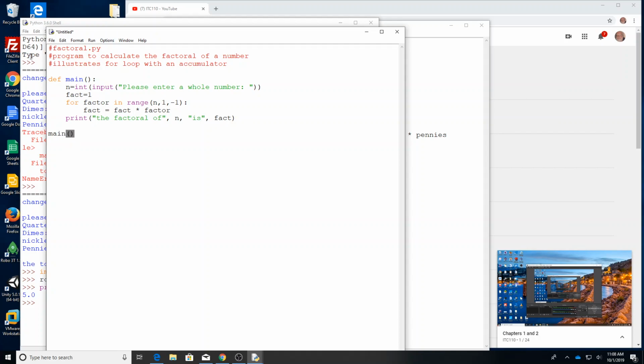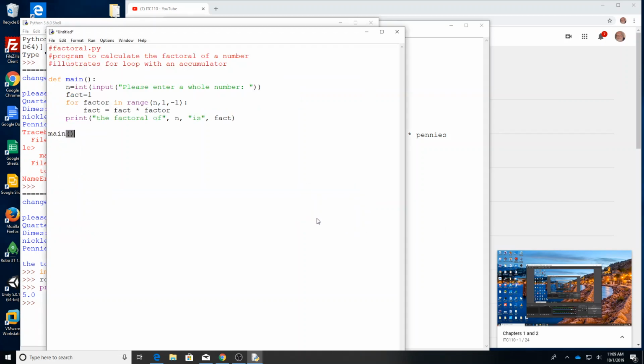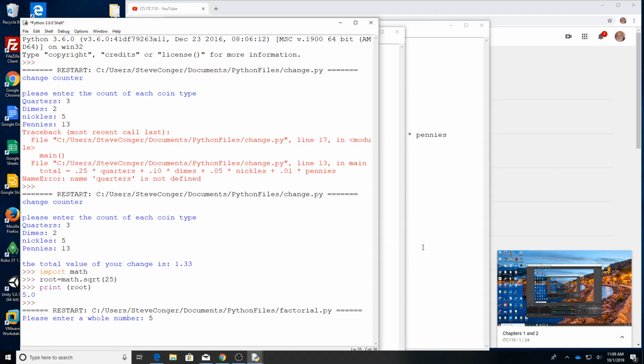Okay, so let's run this. File, save first. I don't know why it always goes there. I want to go to Documents, Python Files. We'll call it factorial. Okay, now we'll run it. So I'm going to do a simple number like a 5, and the factorial of 5 is 120. Basically, a factorial is, if you break down a number into all of its individual elements, 1, 2, 3, 4, 5, what is the product of all those numbers?